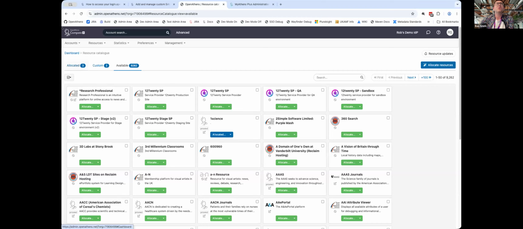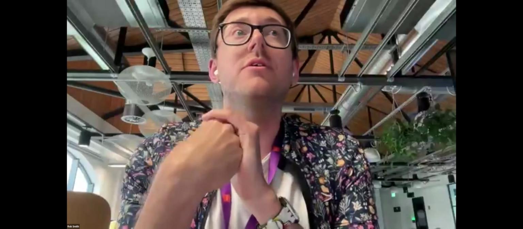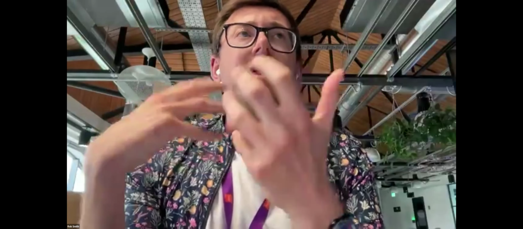So there are quite a few different ways that one can use OpenAthens. You can use your own user directory. So, for example, you might be using something like Entra, Okta, lots of different types of LDAP, lots of different types of user directory. And you can find again in our public documentation all the different types we support.